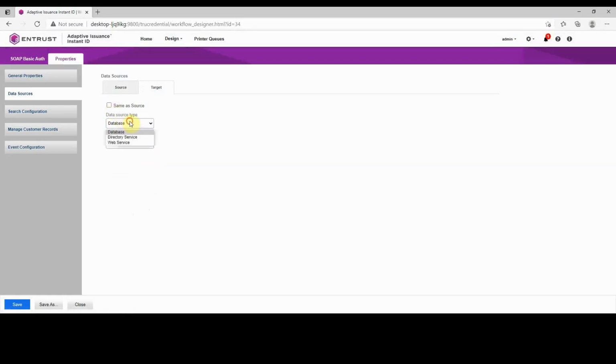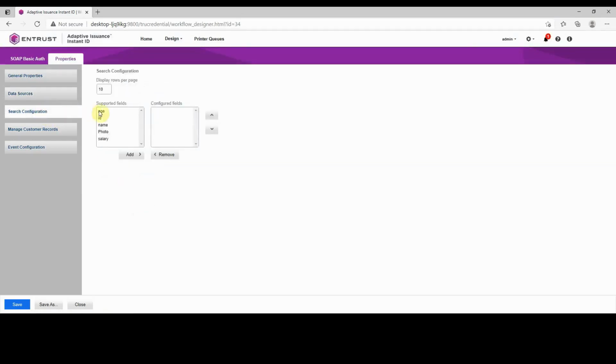For the target data source, I select web service and I select my SOAP web service configuration. Then I select Save Employee from the write operation. I then configure the fields that I wish to be displayed when searching records within the web service.